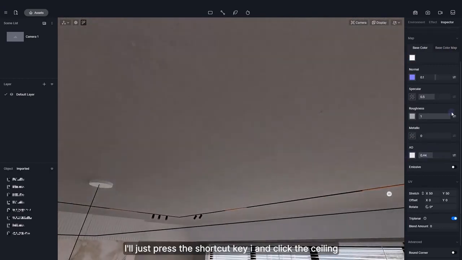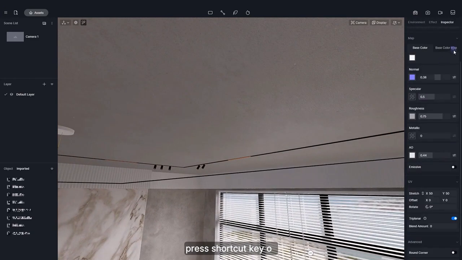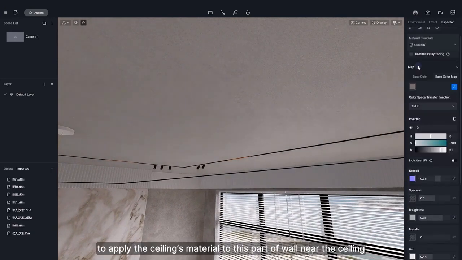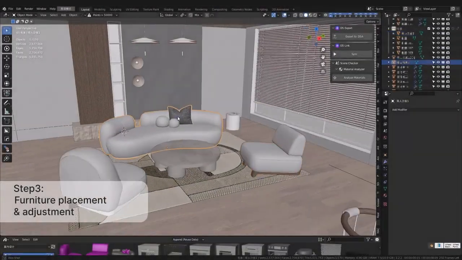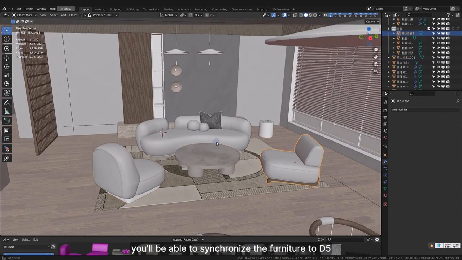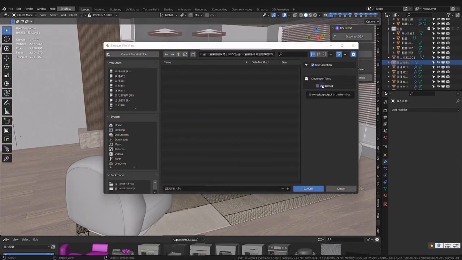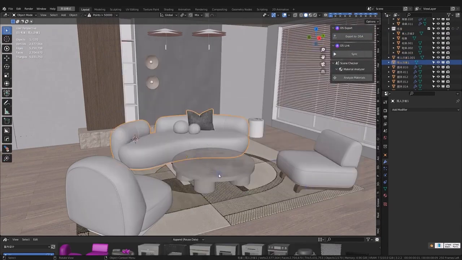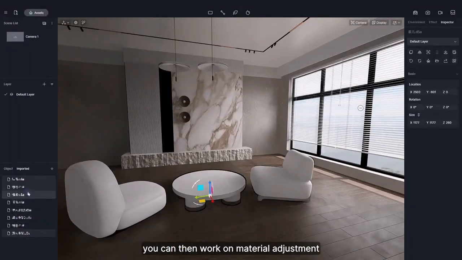You can always reuse the materials you've already adjusted, to speed up the work. You see, I'll just press the shortcut key I, and click the ceiling, press shortcut key O, to apply the ceiling's material to this part of wall near the ceiling. With D5 Converter Blender, you'll be able to synchronize the furniture to D5, in D5A format. Once you've placed the furniture in the right spot, you can then work on material adjustment.